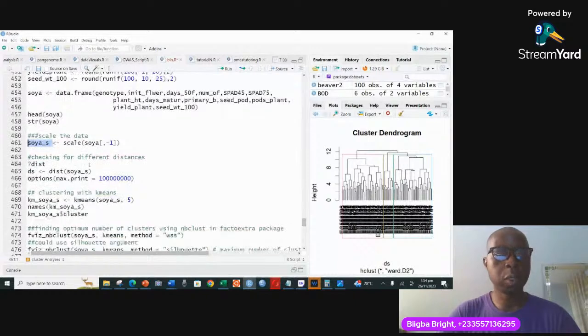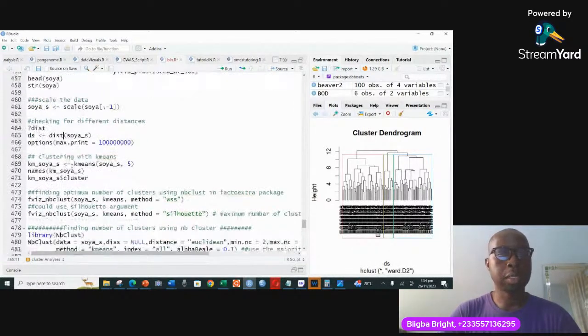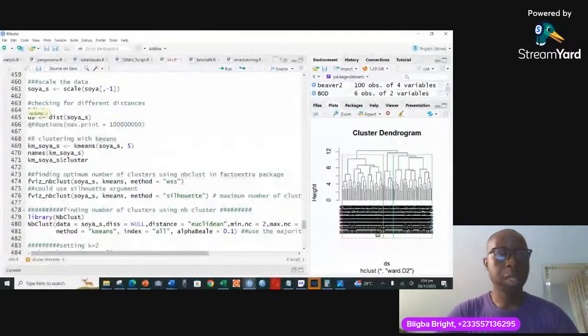The next thing to do is check for different distances. So you do that by just running this command, and then the next thing is to build your distances using the Soya bin data, the scale data. You build the distances and pack it into this variable called distance, because you will need it later. And so I think this one here itself, I can remove it.